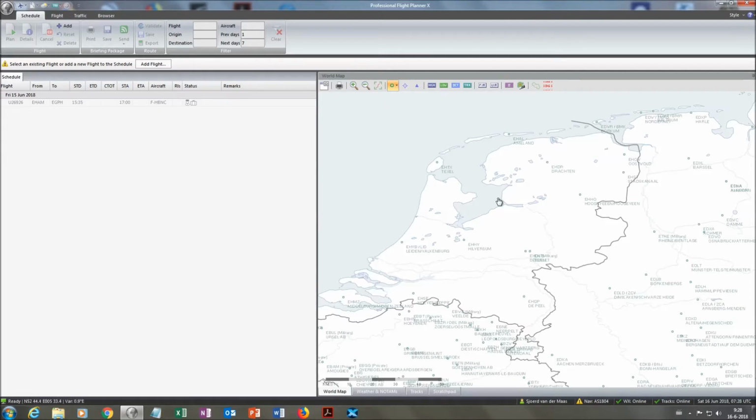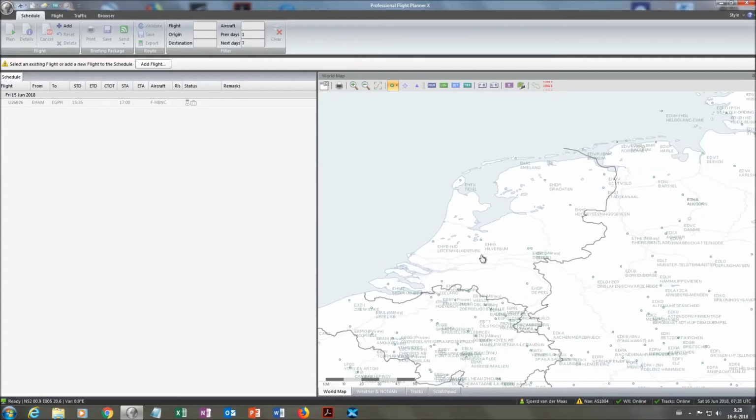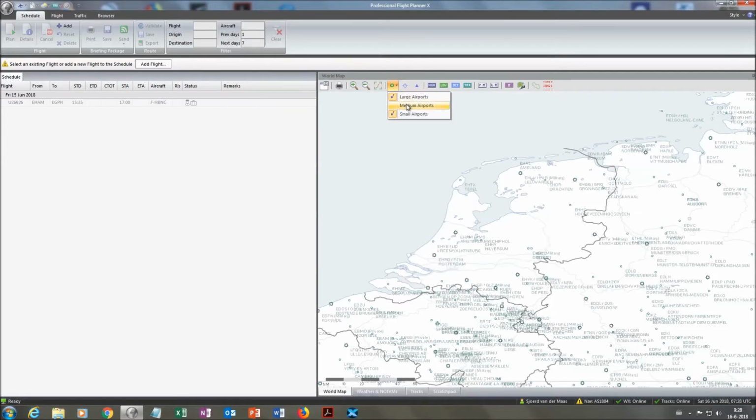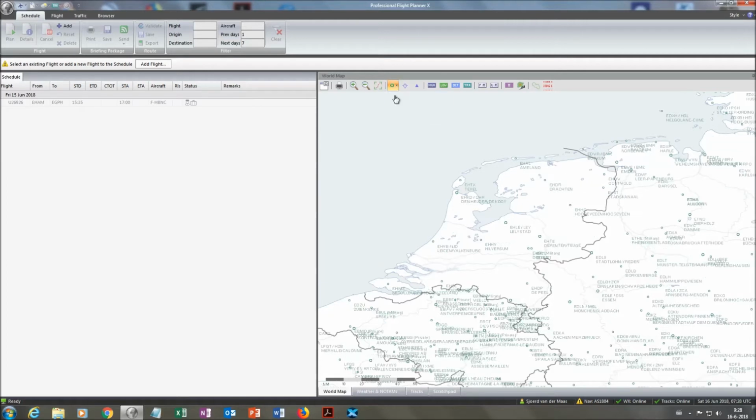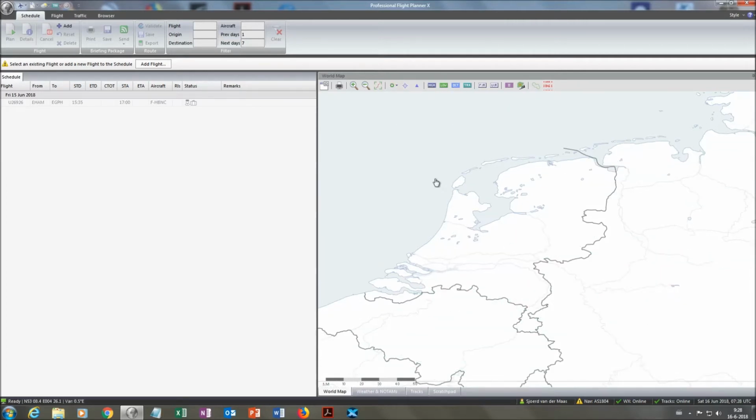But that's if you want to plan your flights for GA, you will usually only use the smaller airports, unless you are flying, for instance, into Amsterdam Airport. Sometimes they do that for practice, but most of the time you won't. But anyway, those are options that you have, and it's flexible. That's a good thing, I think.